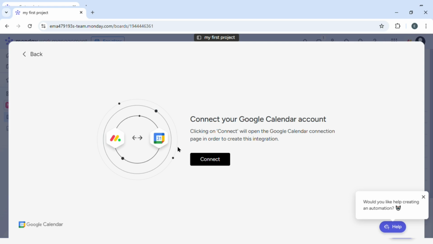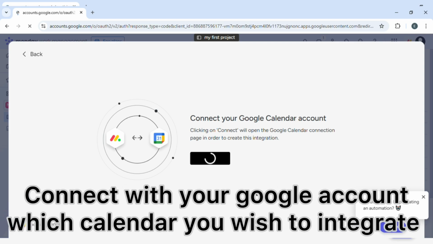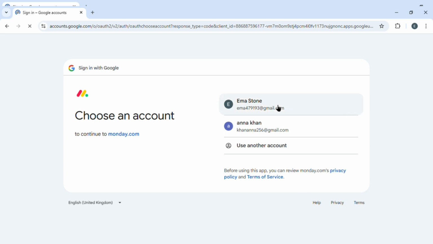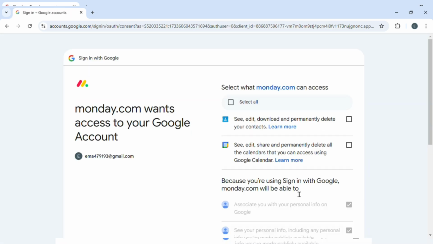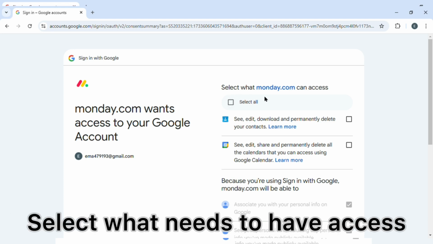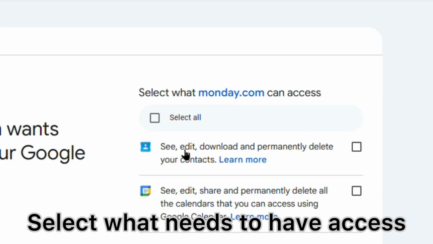So all you have to do is click on connect. And once you click on connect, it will take a few seconds in order to process that. And you have to select your email account, then click on continue. And then now here, you need to give them permissions.